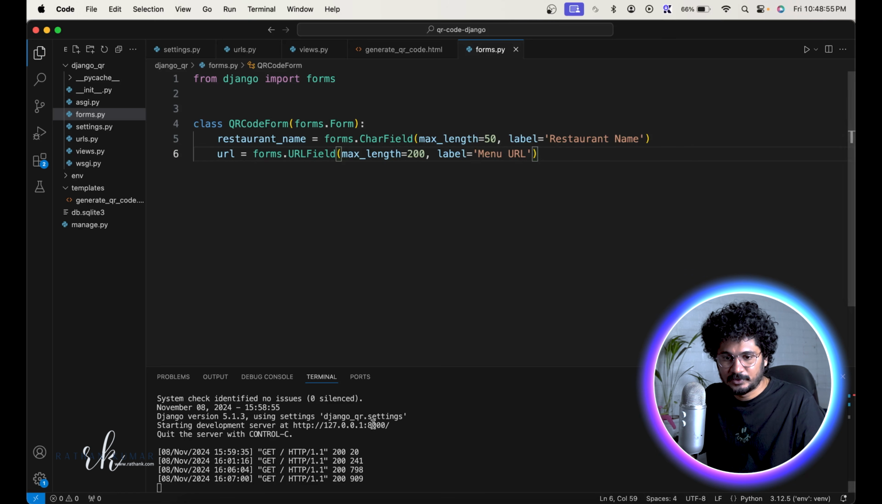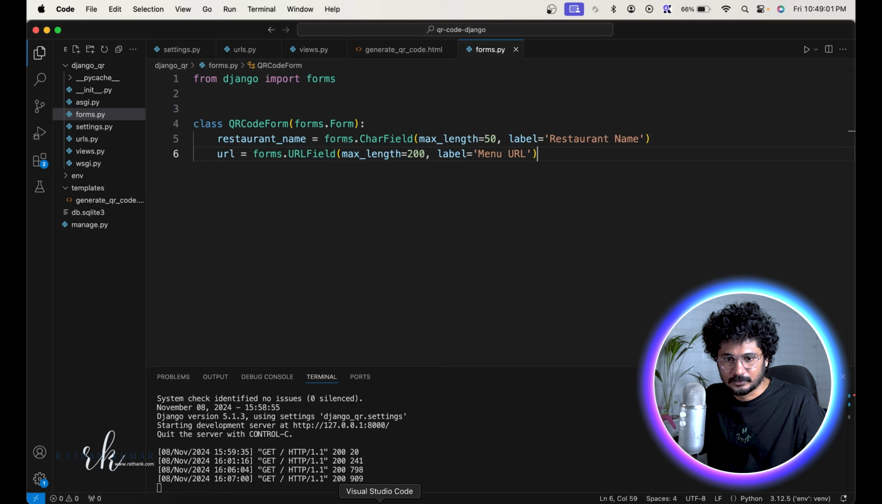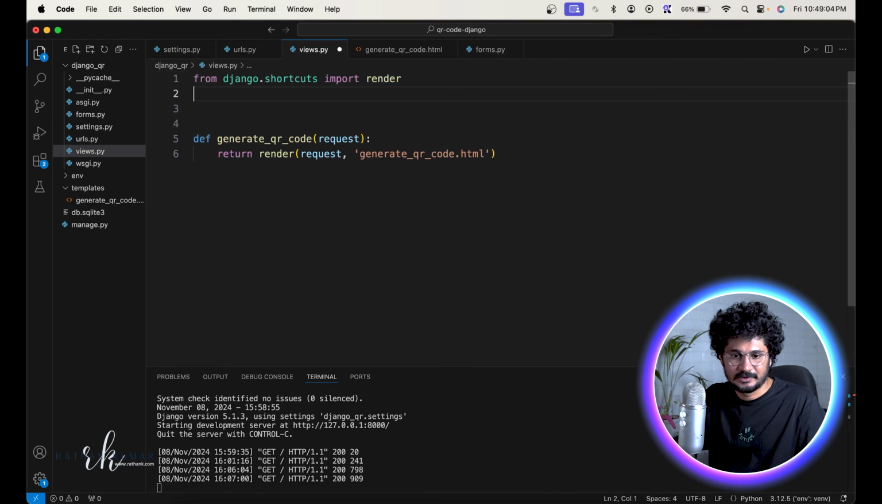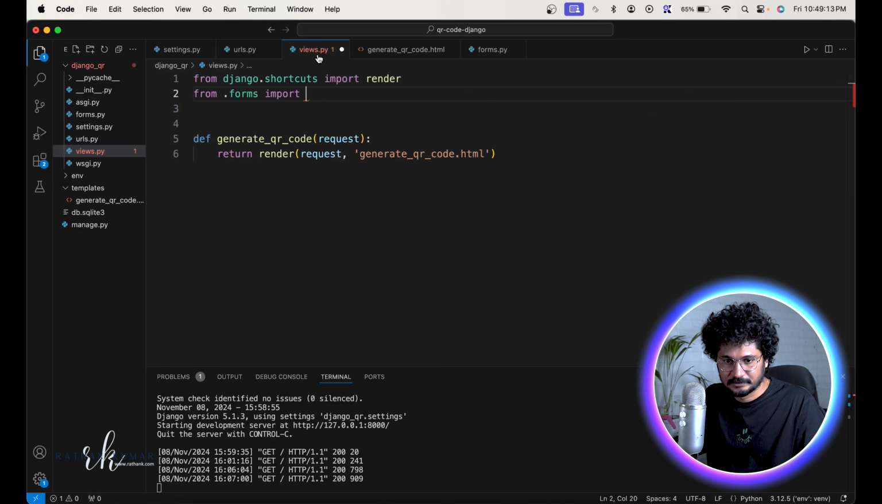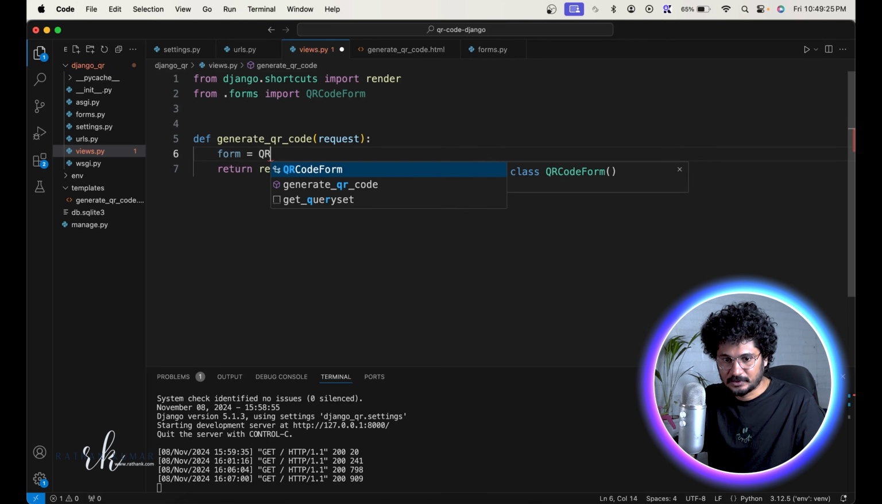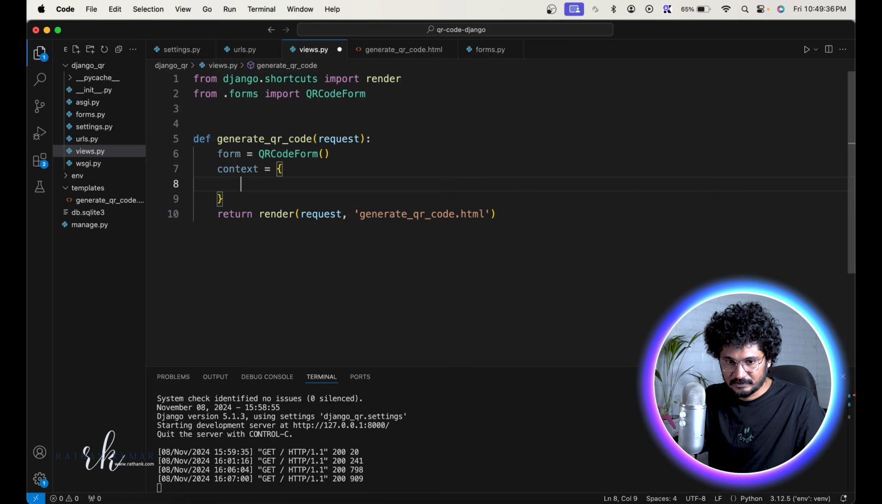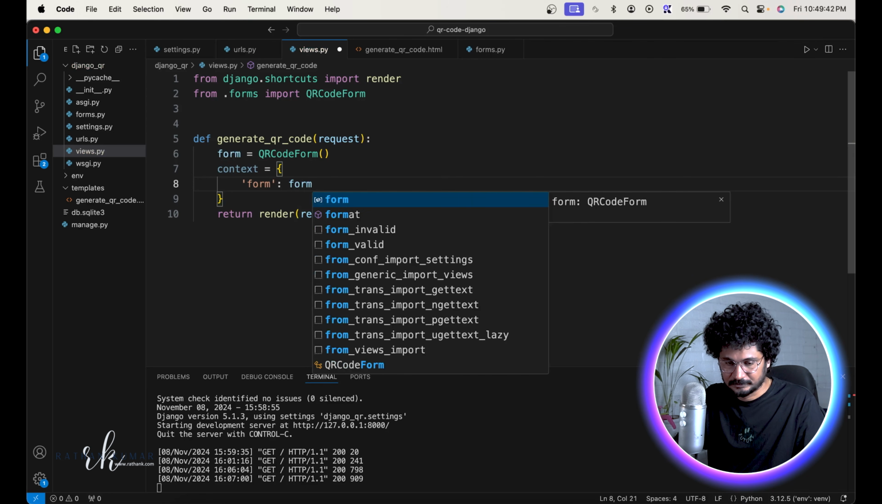Let's save it. And now we want to render this form inside this home page, right? So let's go to our views.py. First of all, we have to import it, right? From .forms import the form name, QRCodeForm. And now let's say form is equal to QRCodeForm, just initialize this, and we'll put this form inside a context dictionary. We'll say form colon form.